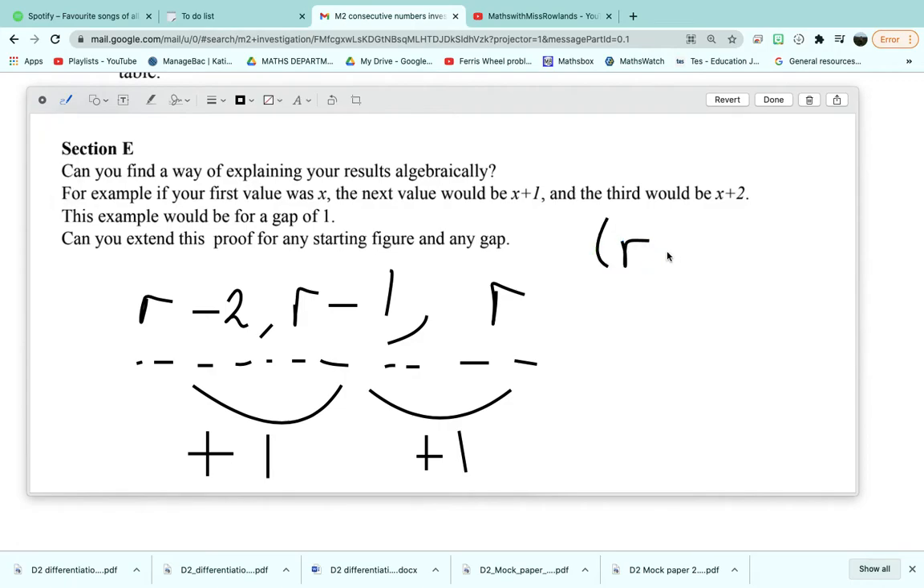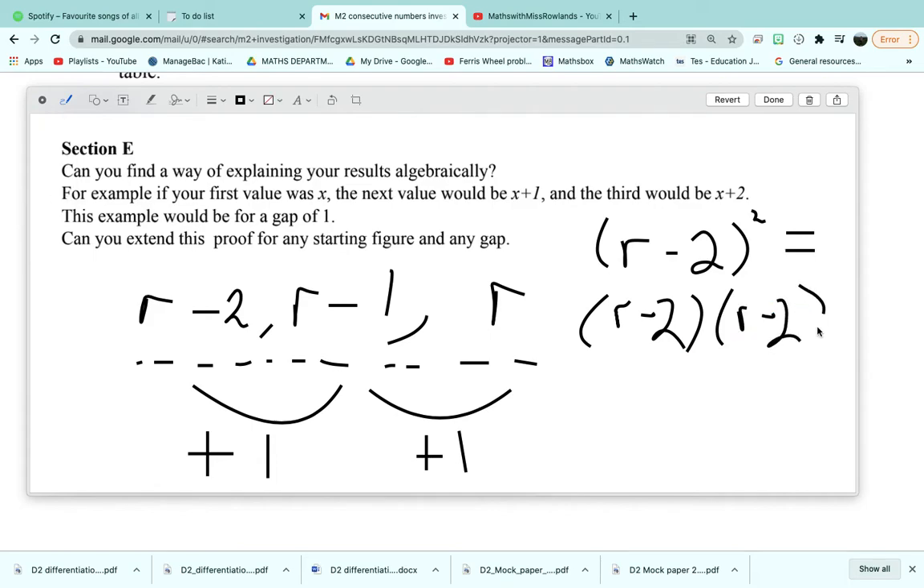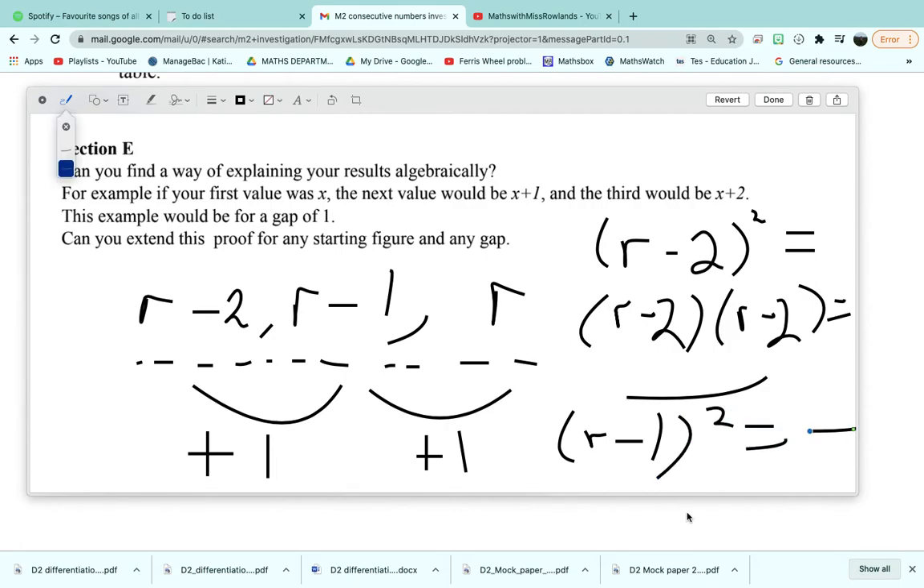So you're going to end up squaring r minus 2 and then you would expand this. This is going to be r minus 2 times r minus 2. You'd get an algebraic expression. You would then do the same for r minus 1, so you're going to find r minus 1 squared, and then you'd get an algebraic expression, and then last but not least you're going to have the r, you're going to square that and you're going to get an algebraic expression.